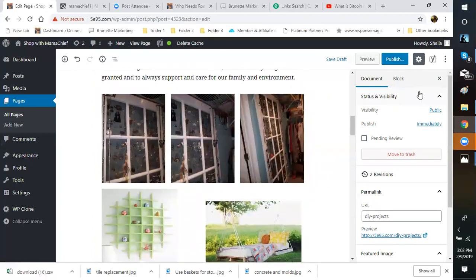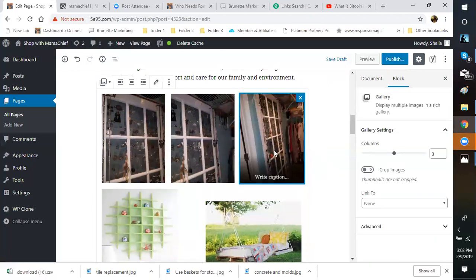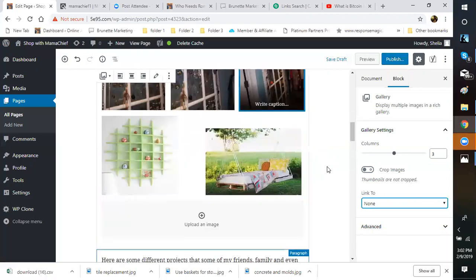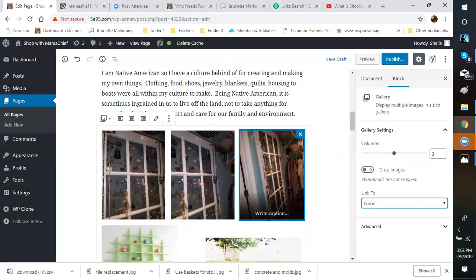So that's how that would work as far as creating different captions. Now it says link to, but you really can't link it to anything. We don't have that option to link it to an individual or another page. But when you write your caption, if you want to put your caption as a link, then you can definitely do that.